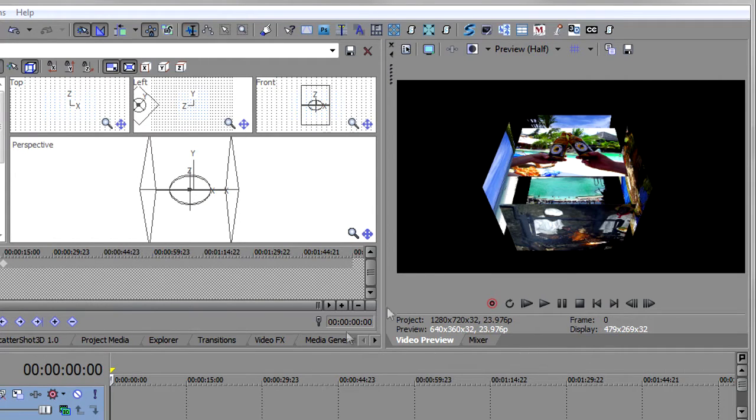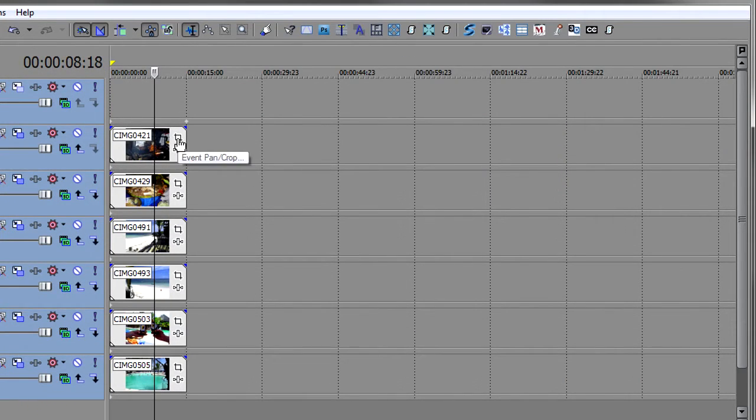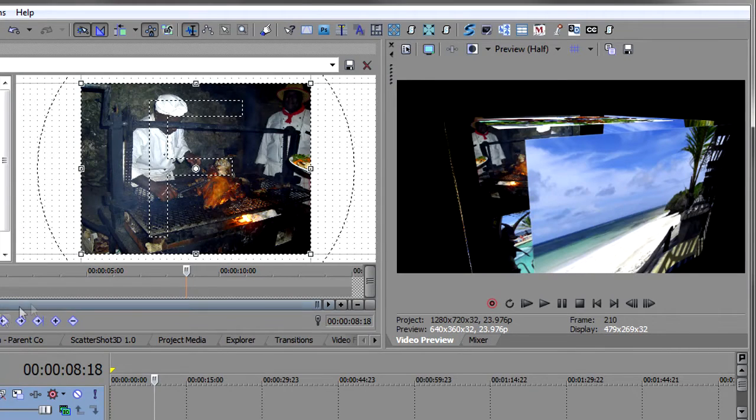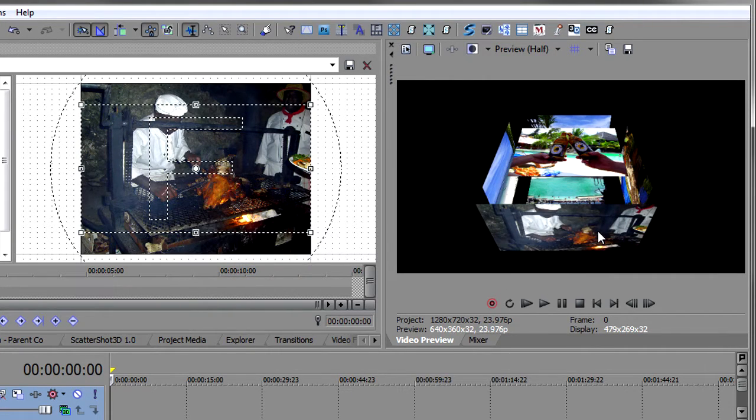One thing we can do to fix this is we can go, let's do F11 to show you the media. I can click on Event Pan Crop in the media, and then I can go tell it to match output aspect. Now watch this first image as I do this. Match output aspect, and bam, there it goes. It's now filling its side of the cube.